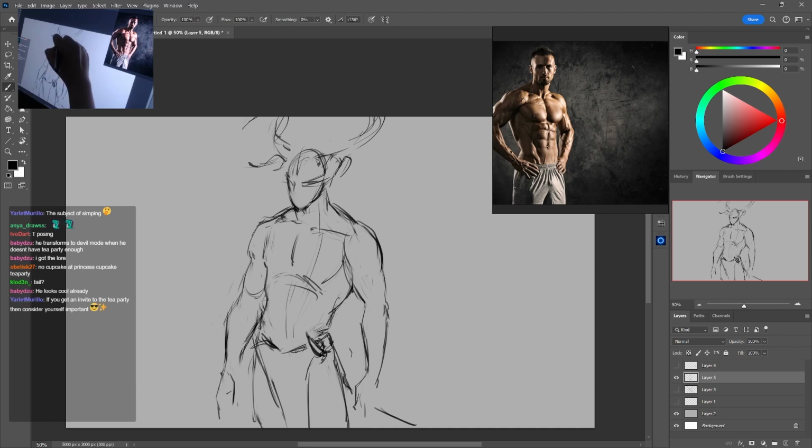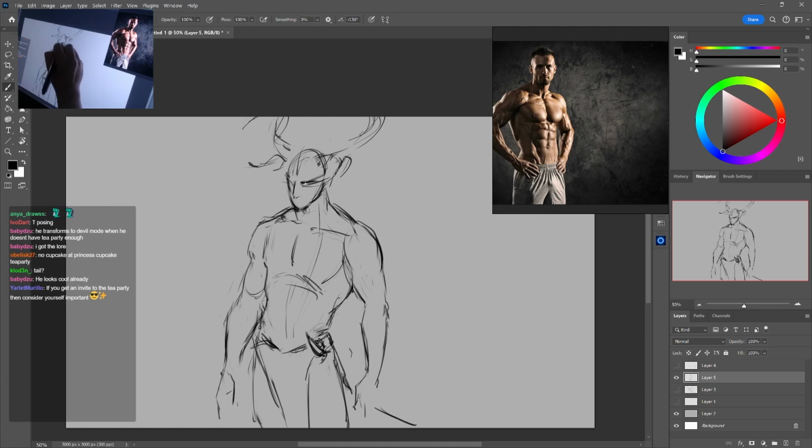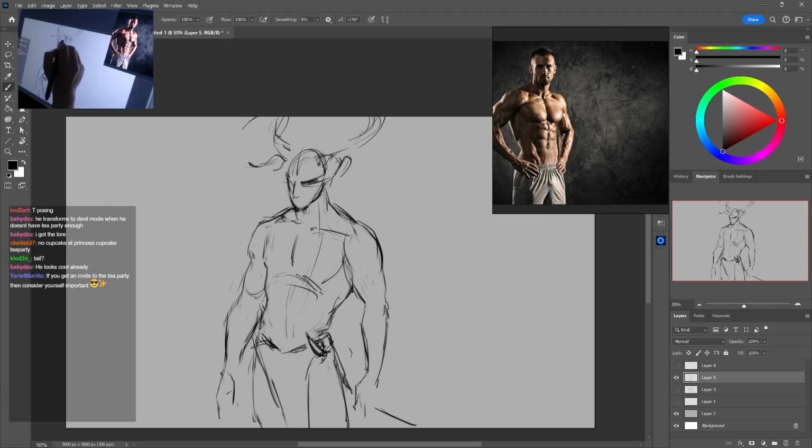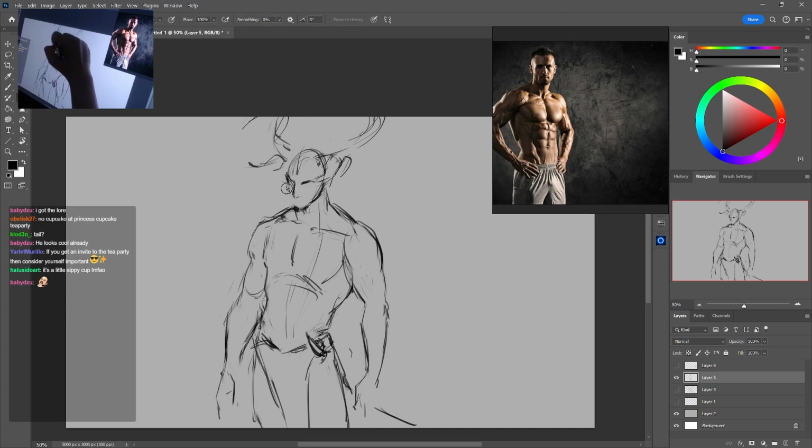So we can give him a strong nose, one of those really strong noses. He's got a strong nose in his creature form, right? Give him some strong brows, heavy set. Give him some good cheekbones, very strong cheekbones, right?